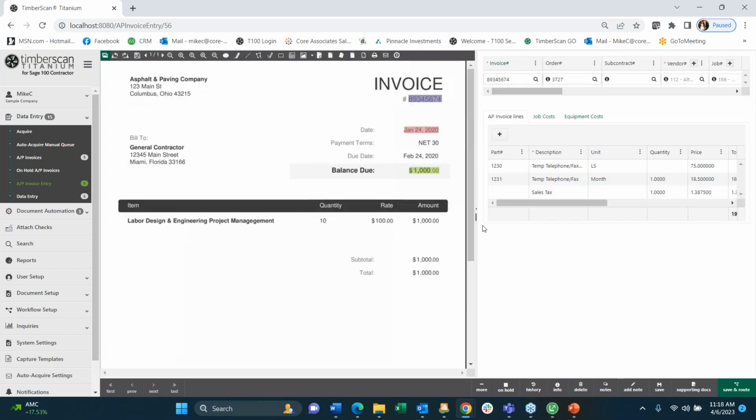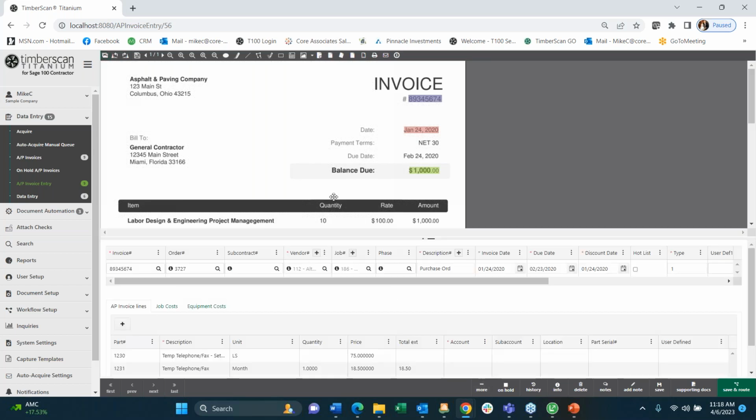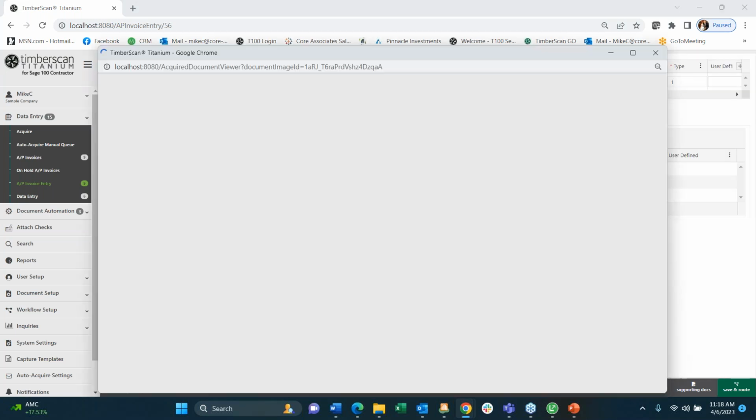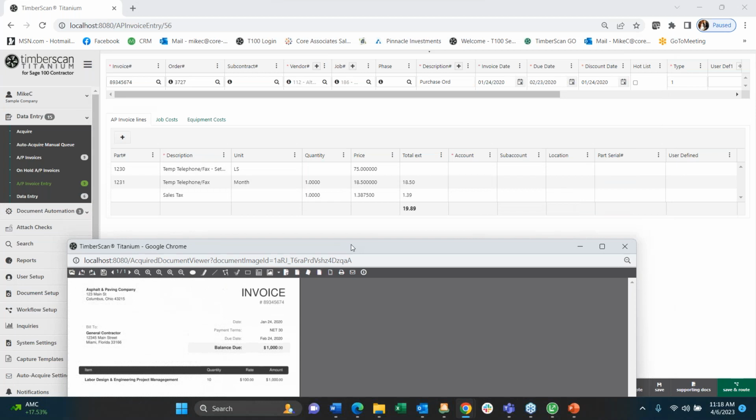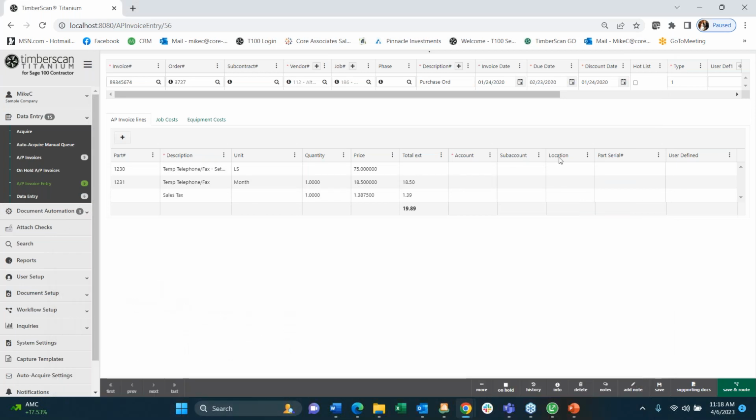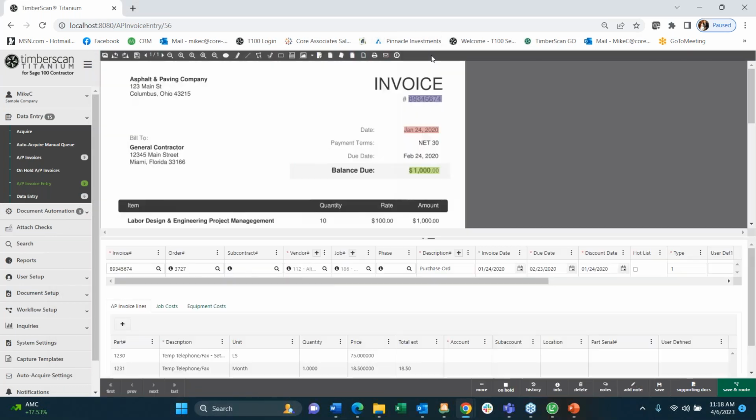So it's those types of things that I can do. I can go and key the information in. Or what I can also do is take the invoice image and just disconnect it. Maybe I have dual screens, so I want to take the invoice and move it off to a second screen. So now I've got the invoice on one screen and my AP entry on the other.